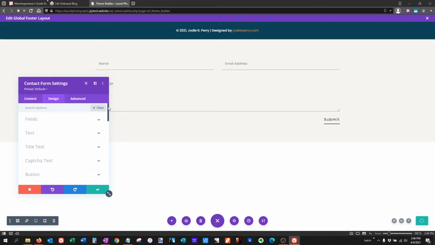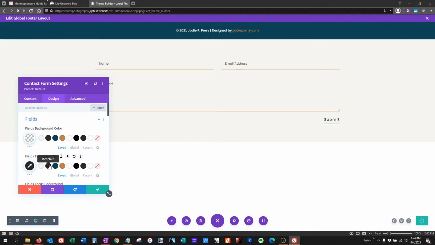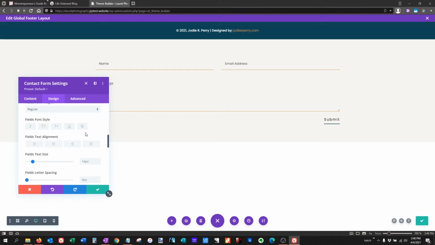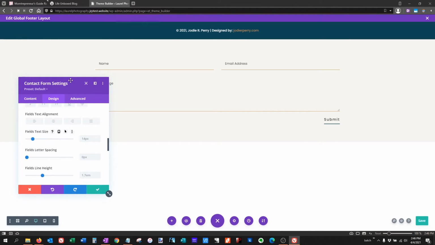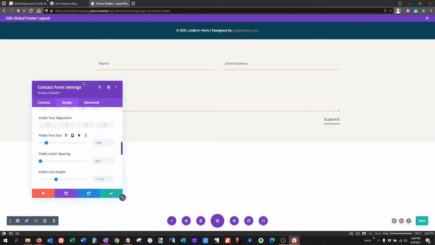Now we need to change the text color. So fields text color. I'm going to make it charcoal, the same as our submit. And let's scroll down and check the text size, 14 pixels. We'll leave it just like that. Okay, so we have our contact form done, except for doing all the messaging, which, like I said, we're going to do in another video.